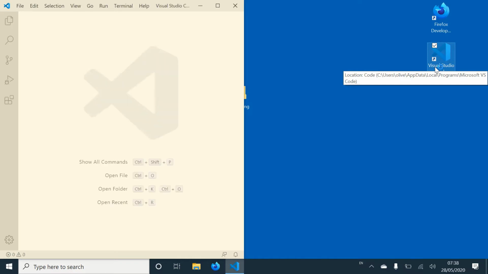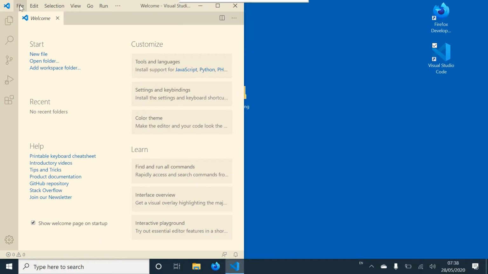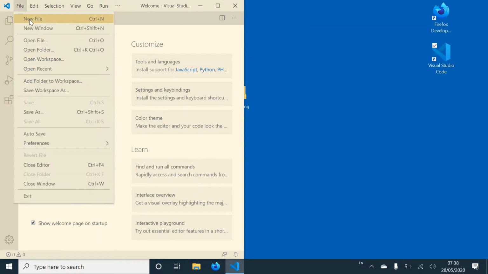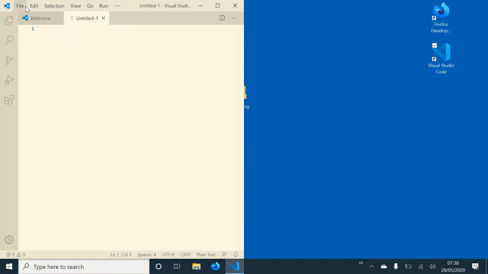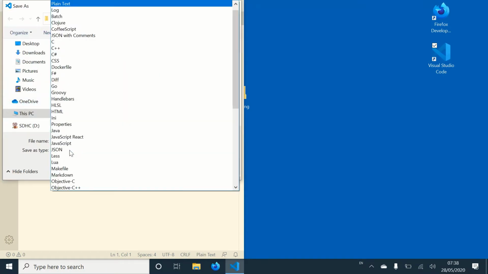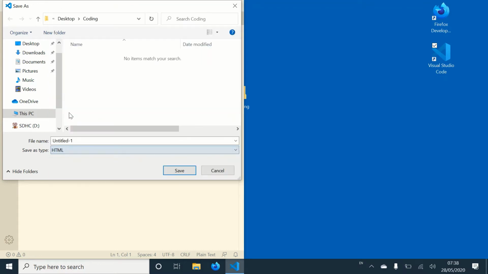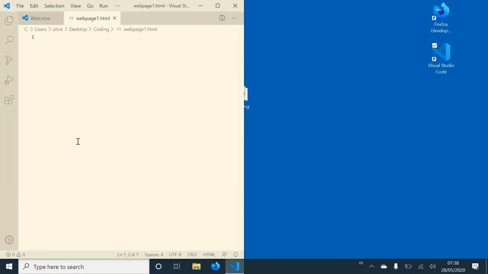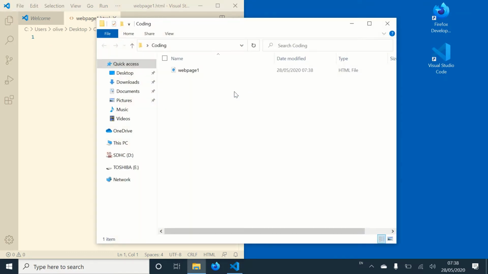In your code editor, make a new file, and save it as something like Webpage 1. Or if you can think of a more creative name, save it as that. Make sure you save it as an HTML file and put .html at the end of the name. And our file is there, even though it's blank. Open the coding folder and open your web page in your web browser.